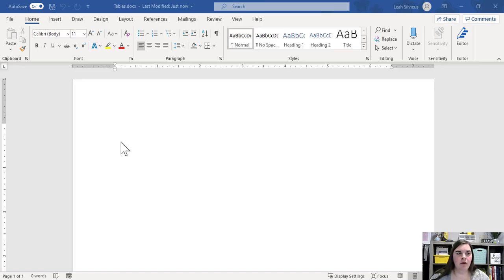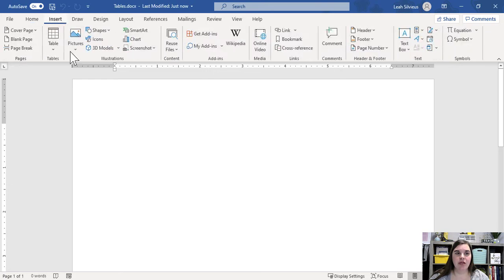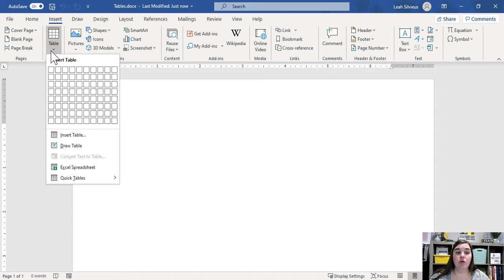So now that we're in the full version of Microsoft Word, we can go to the Insert tab, and you'll see that table is also available. But when we click the drop-down menu for table, we have more options.